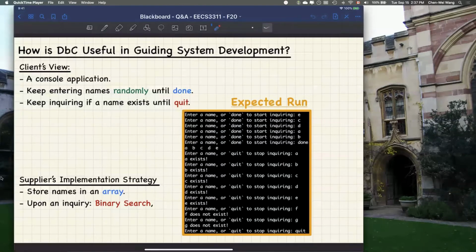So let's talk about what this example is about. Let's set the grounds, and then I'll talk about different versions and how design by contract can help us evolve between the versions. From the client's view, we're going to develop a console application, which means I'm going to type from my keyboard, okay? Of course, you can easily generalize this into some GUI application or maybe to some mobile or web application, okay?